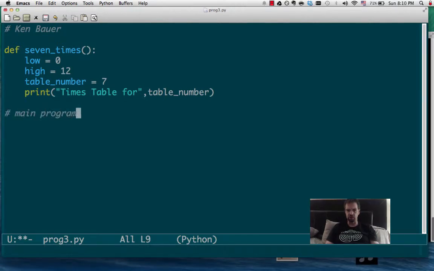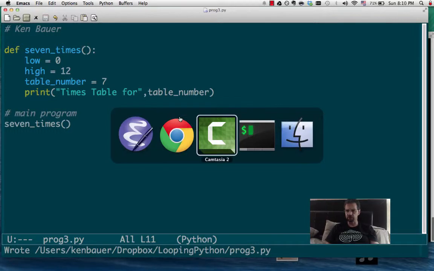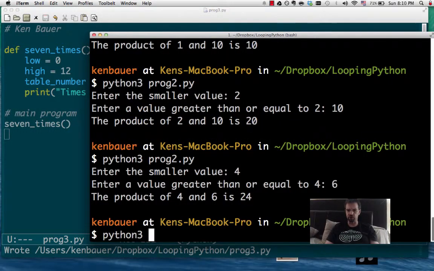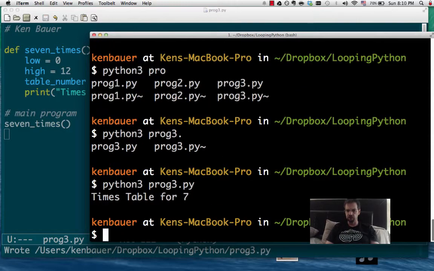So our main program is going to go below here as our standard setup for our Python programs. And we're just going to call 7 times and let it do its job. Let's see if it works. Let's open up our shell. We're going to do a Python 3 on the program 3.py. And we notice it prints times table 7. Excellent, that's exactly what we want.